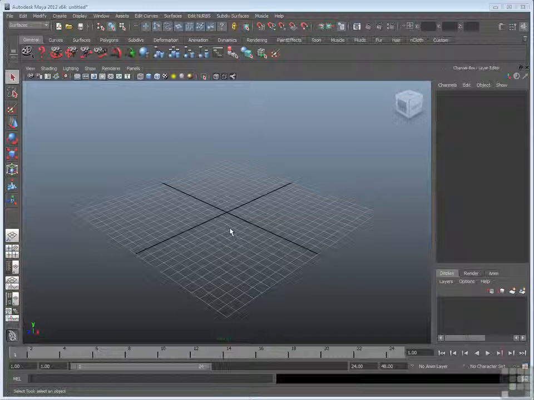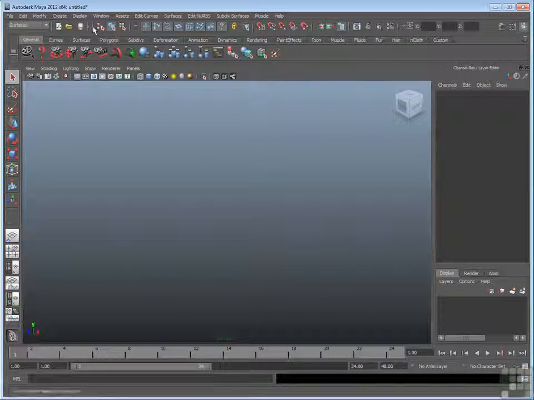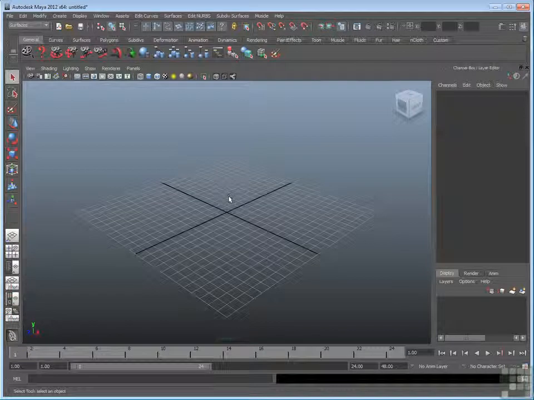Now, if your grid is not visible, it could be hidden. Go up to the Display drop-down menu and choose Grid to show it. Now, since mine's already visible, if I choose this, it will hide it. But I can always go back to that same menu item to redisplay it. Now, the grid has many uses inside Maya. Many have to do with modeling and animation. However, we're going to use the grid just as reference so we can see how to move the camera and how the view will change.